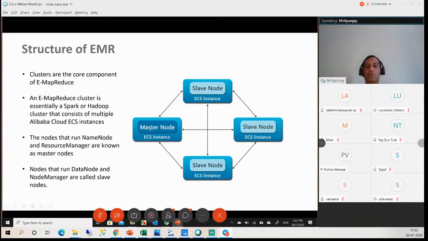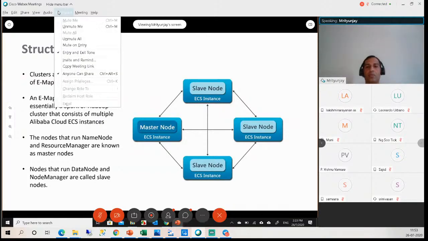It's the name node and resource manager that takes the tasks and divides them among all the nodes. That's where MapReduce comes into the picture: it maps, gives the task to all the nodes, and then gets the results and puts them back. So this is the main structure behind the scenes when we are running EMR. The nodes that run the name node and resource manager are known as master nodes, and those that run the data node and node manager are called slave nodes.